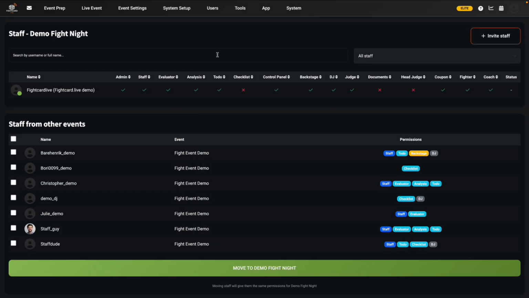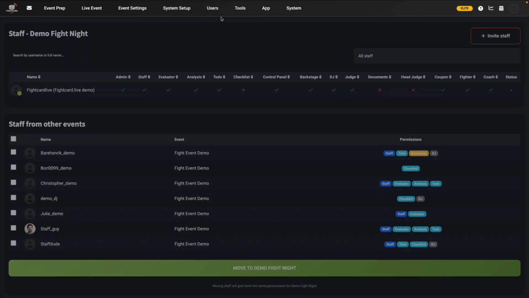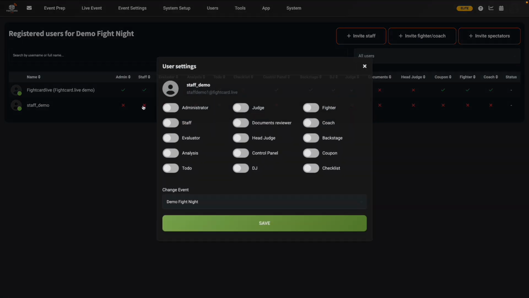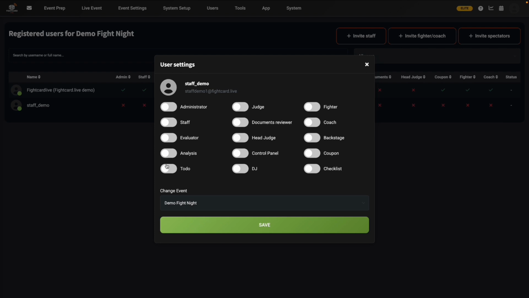So if I go back on my user system and I just reload this page, I go to all users. Now I see that the staff user profile is here. You can also see that this user has no permission yet. So depending on what I would like this person to access, I just click it and I give the staff user the permission that I wanted to have. So that could be, I would like to give them access to the to-do list. I like them to be staff. I like them to have access to the checklist.